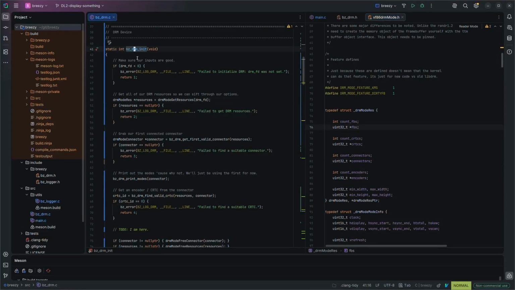If we jump back to our init function, first we query all of our resources, and grab the first connector that's valid, which basically means, hey, give me the first thing that's plugged into the monitor. You might have multiple monitors, so you might have multiple valid connectors, but we're just grabbing the first.